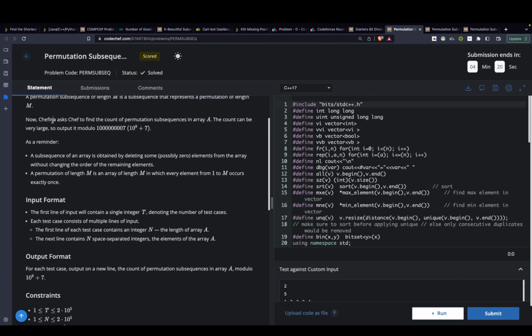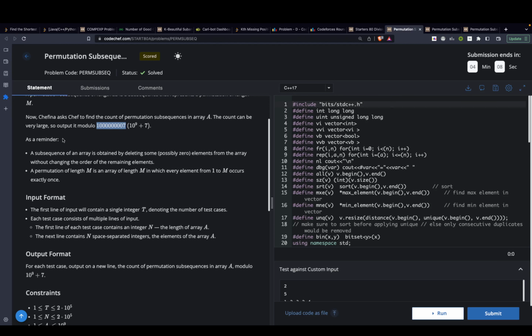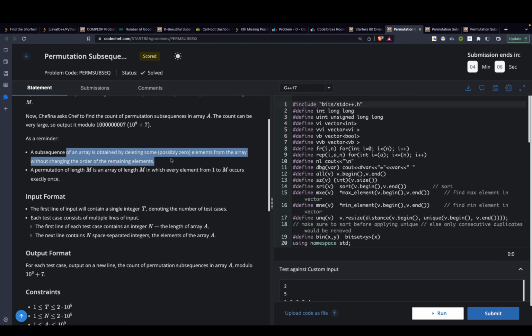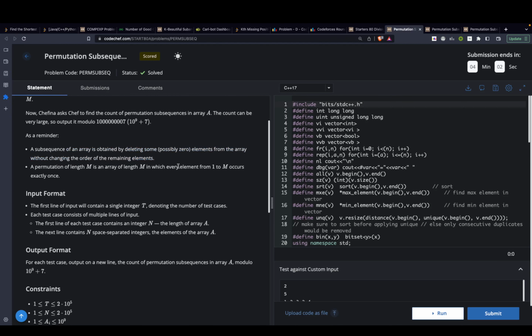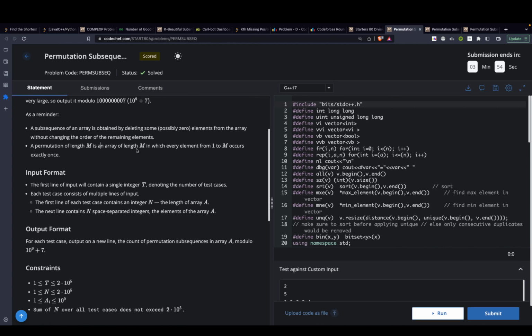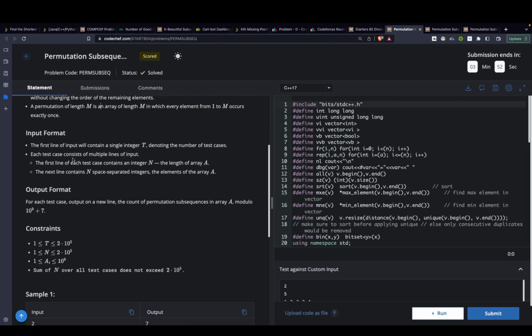Now Shefina asks Shift to find out the count of permutation subsequences in array A, and since this count can be really high, we have to take the modulus with a prime number, the most popular prime number, 10 to the power 9 plus 7. Also, as a reminder, they've given the definition of subsequence. A permutation of length m is an array of length m in which every element from 1 to m occurs exactly once. I hope everyone knows that.